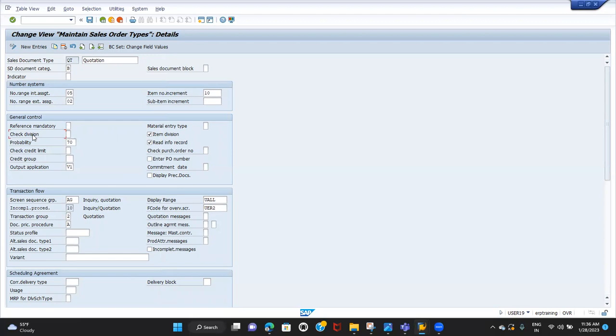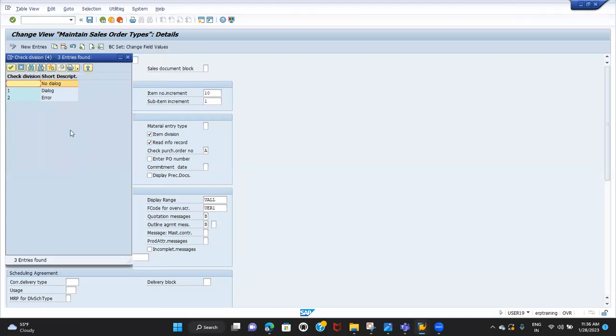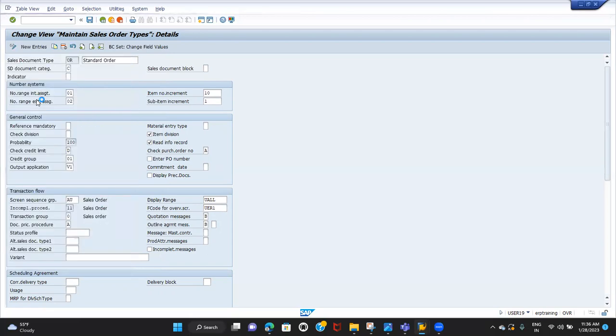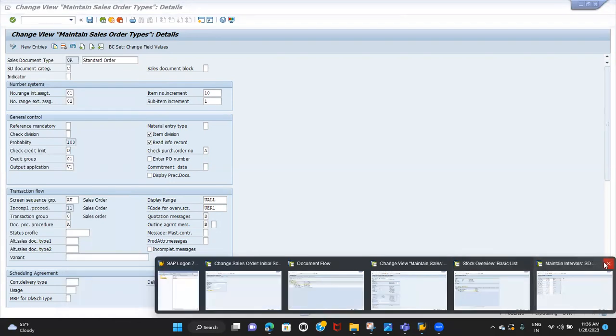Next, check division. Division basically belongs to the item. The particular item's material master data will maintain the division. While creating the sales order, let me close all the screens.